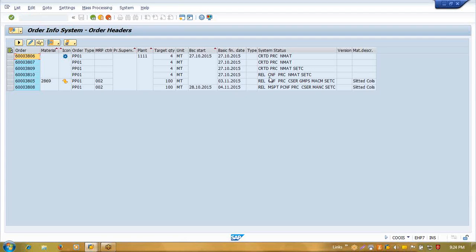Our status of the order has changed from released to confirmed. It means that you have confirmed the release order. Now, what is the next step? How to close the order? I told you about the different stages of the order. Now I'll tell you one more status which is commonly used, called TECO, technical completion of order.